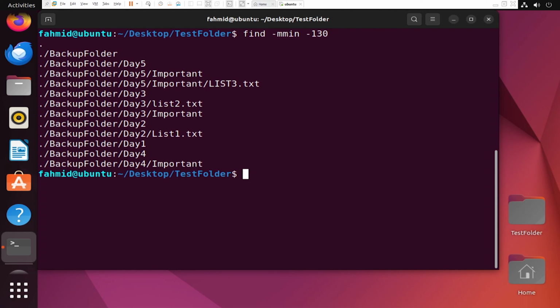Now I will type the command. Here I have searched for files modified at exactly 130 minutes. Now I will look for files modified more than 130 minutes ago.